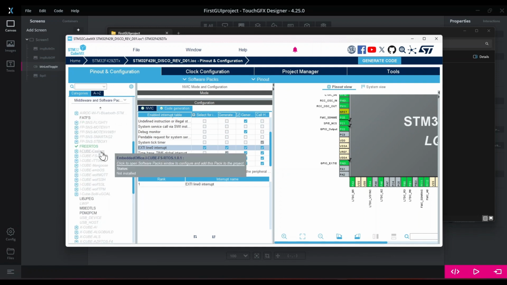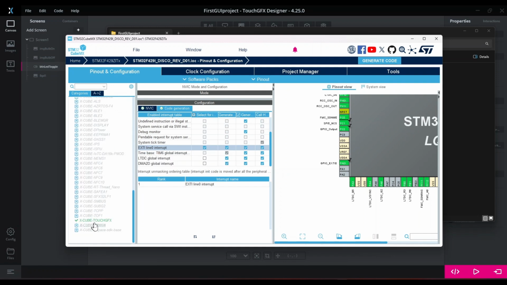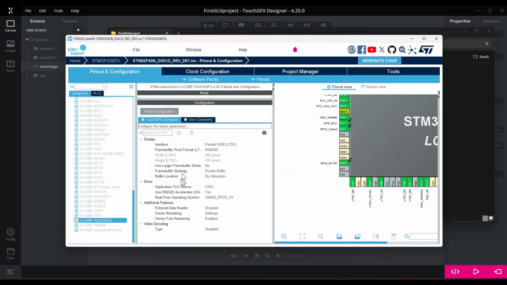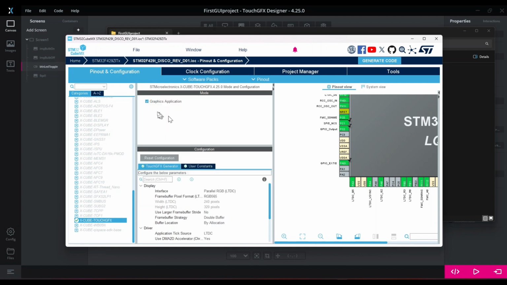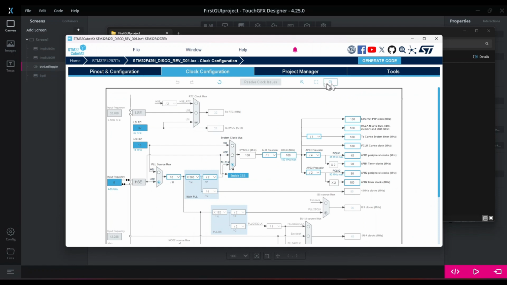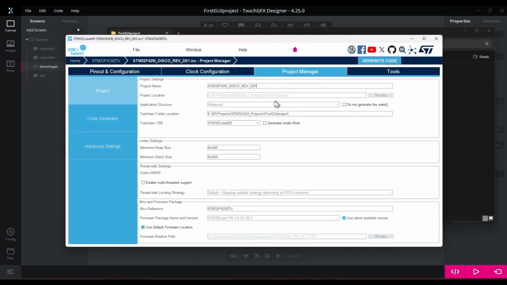Then, go to the middleware section. You'll see that X-CUBE-TouchGFX is already selected, and the graphics application is properly configured. In this project, we don't need to change the clock configuration. Now, generate the code.